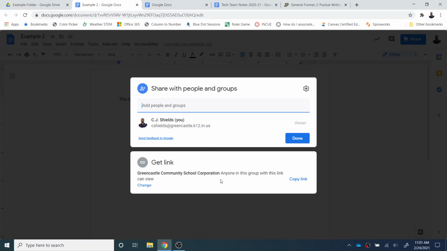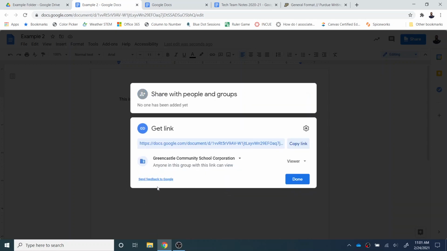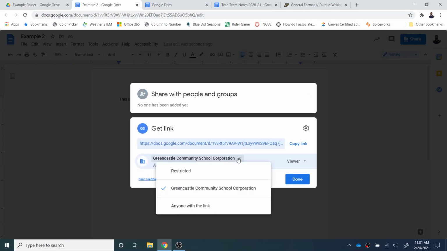Alternatively, there's what's called link sharing right here. Notice that by default, every document you create will be able to be viewed with anyone in the school district as long as they have the link. And if that's okay, you can select copy link. And you could take that link and you could put it in a Gmail, or you could put it in Canvas and you could send it out to someone. Alternatively, you can select change right here, and you can choose who this is going to be shared with.